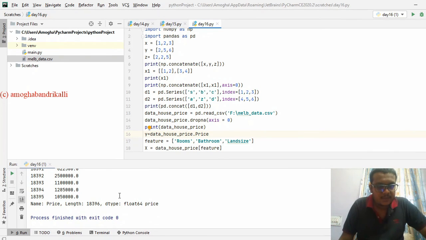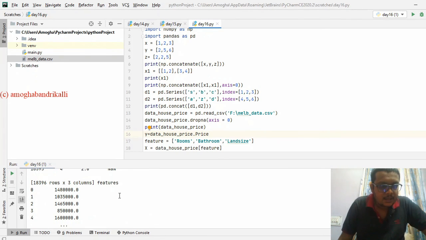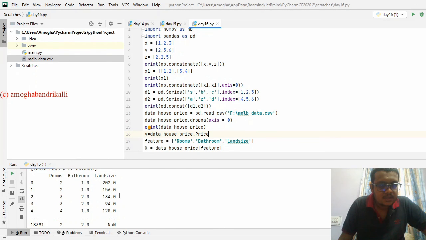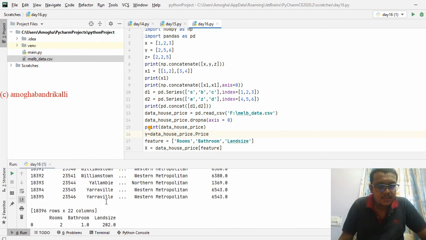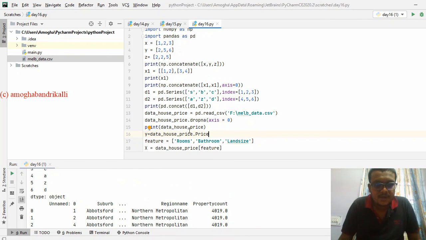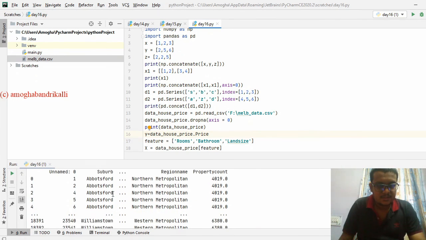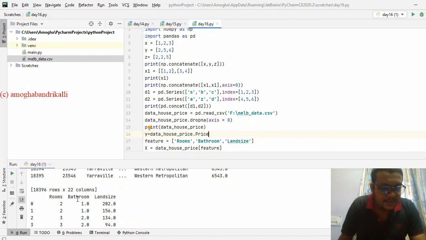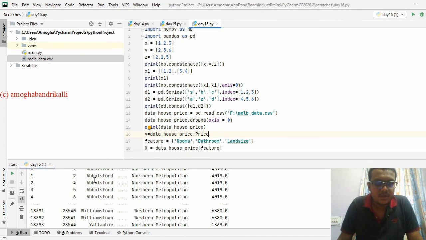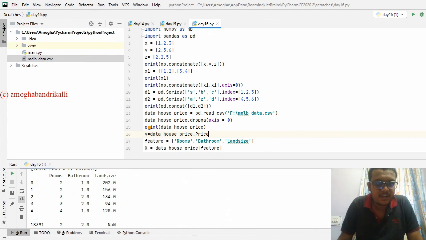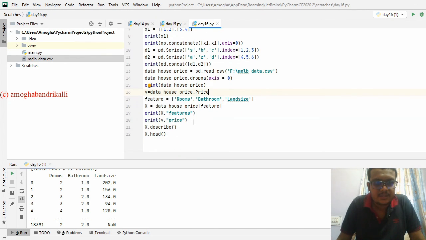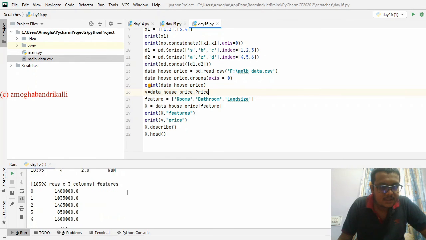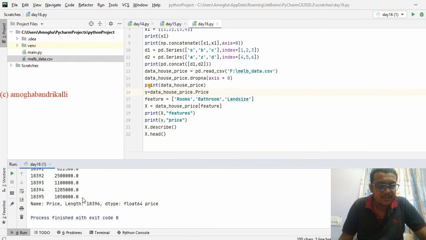Now you can just see. First I printed the data house price. So this is data house price. Later I have taken only rooms, bathrooms and land size. So out of these 13 features I have taken only 3 features. So that X is printed here. Then I have printed only the prices here. So this is the price.